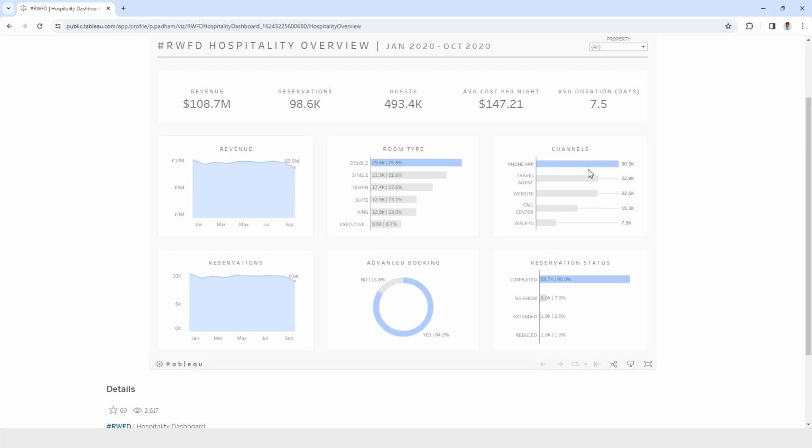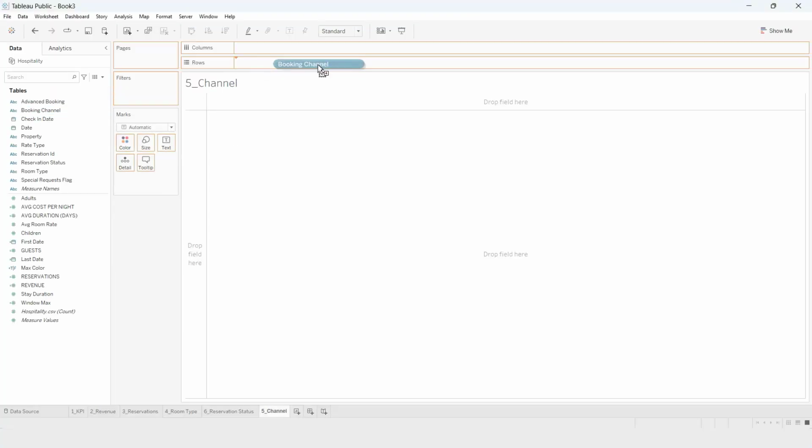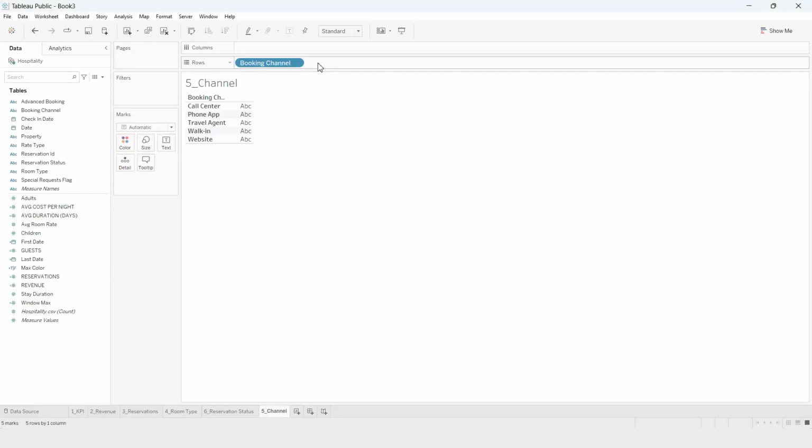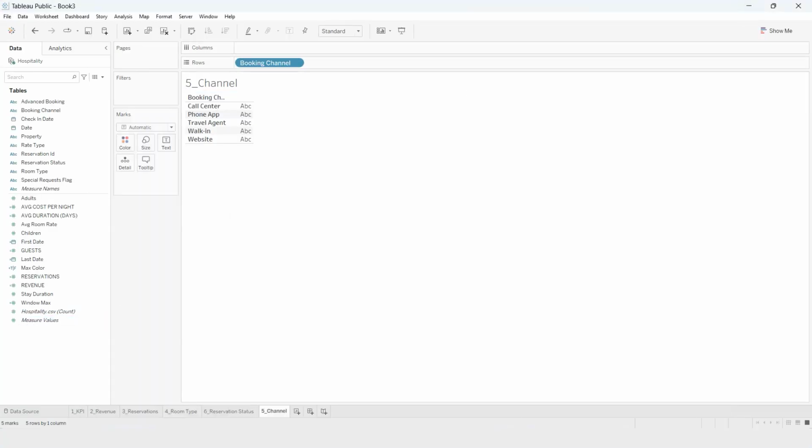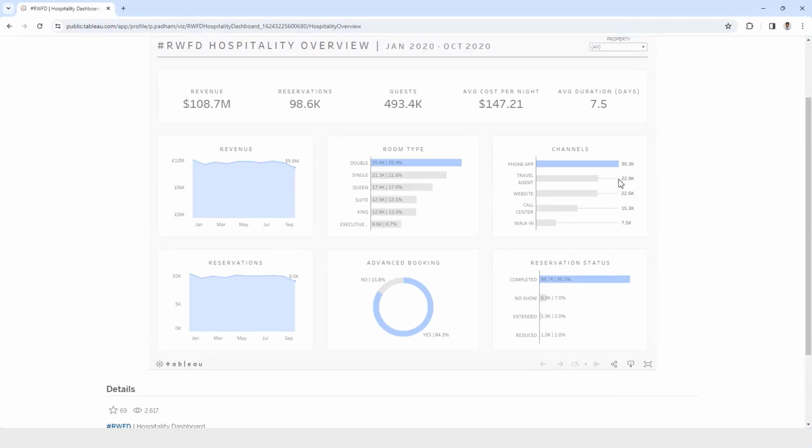However, for the channels, we just need to show the numbers, not the percentage, and we want to show the bar values on the top. Now let's bring the booking channel here, and to show the values on top of each bar, just like this one, we need to make use of the window max function. And if you see here, all these small bars or thin bars have the same value. So for the entire channels, we have a single window max value, right?